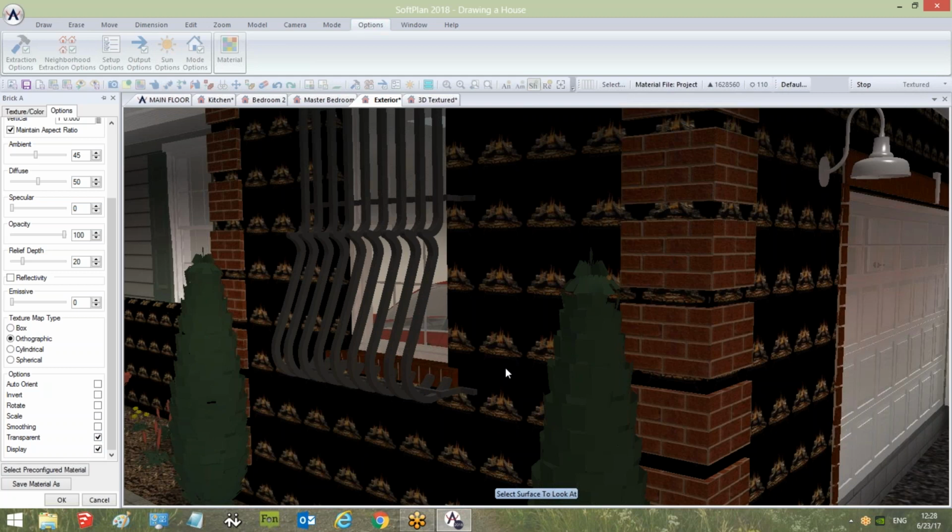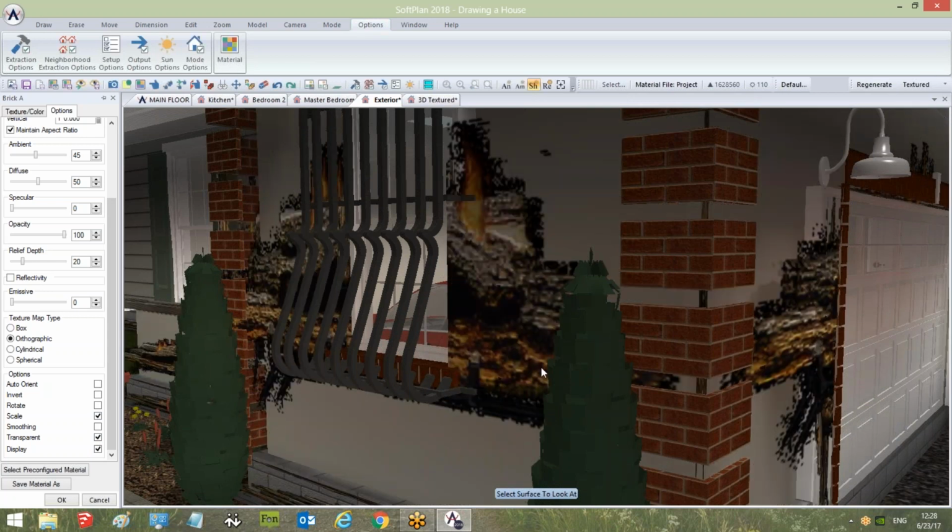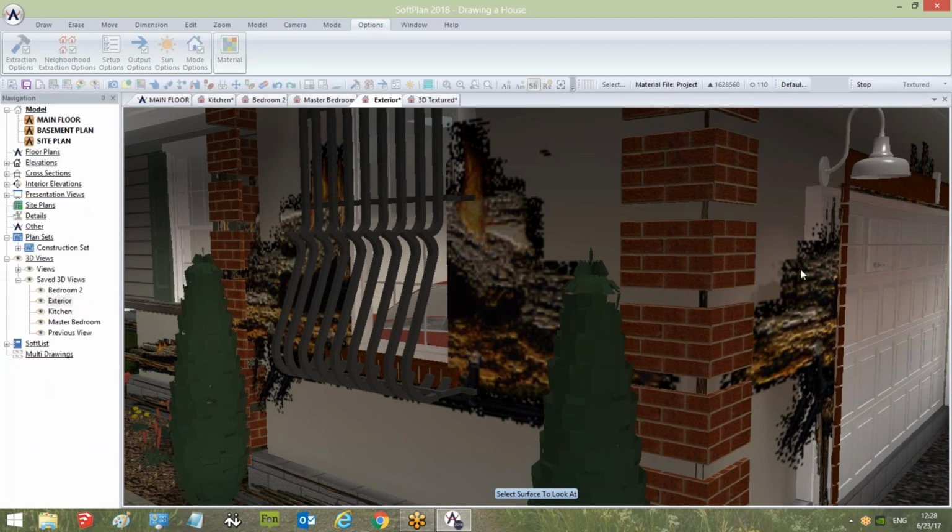And so you can see it repeating across. And so if we turned on scale as well, that would make it such that you only see one fireplace for each length of wall. There we go. So there's one fireplace that's quite large, but just so that you get my meaning. So we're going to cancel this to go back to brick.